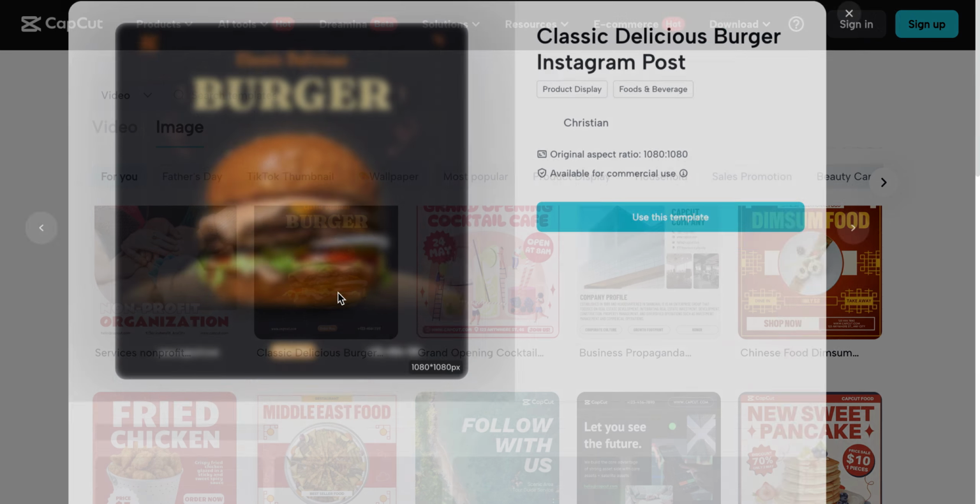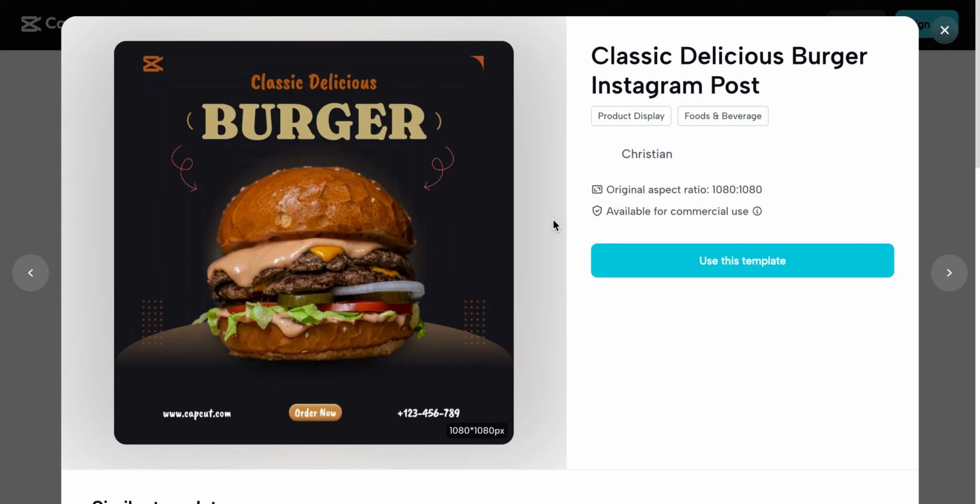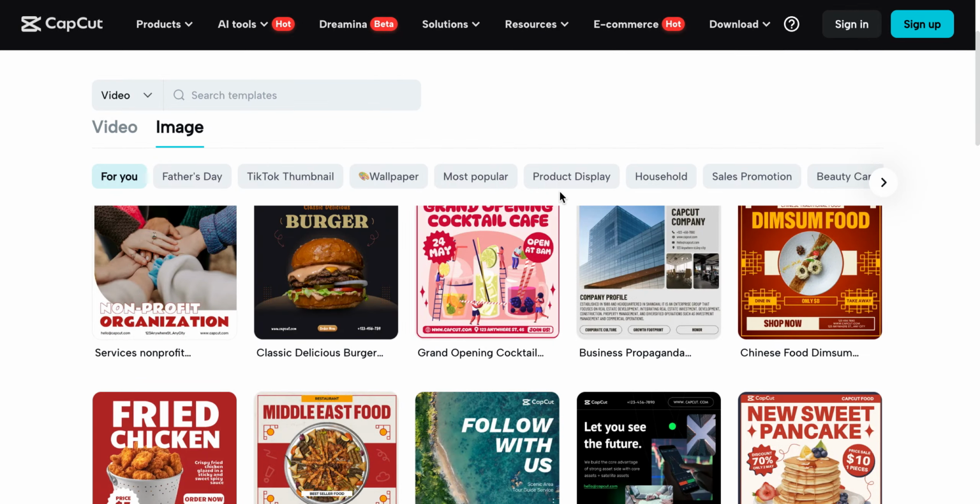So if you click on the image like this, you will be taken to the option to use this template. You can customize and do all that. And this kind of replaced Canva, to my own understanding, kind of like a replacement or competition for Canva.